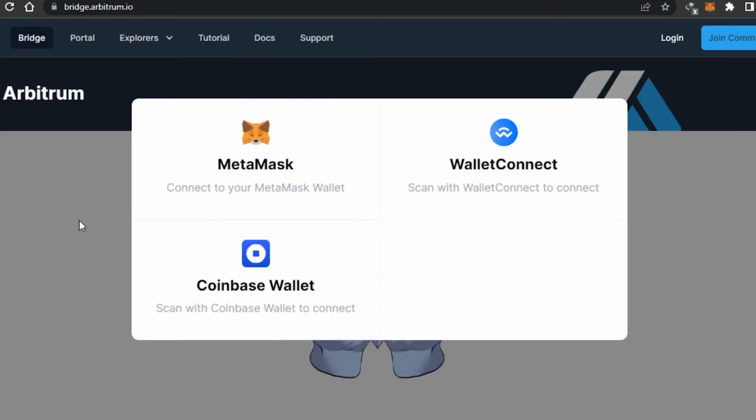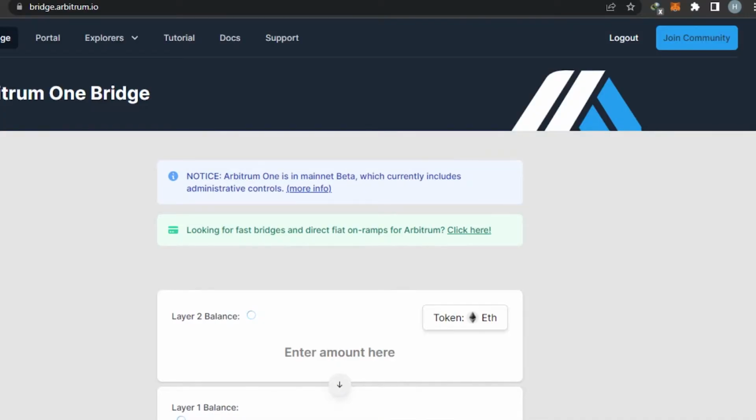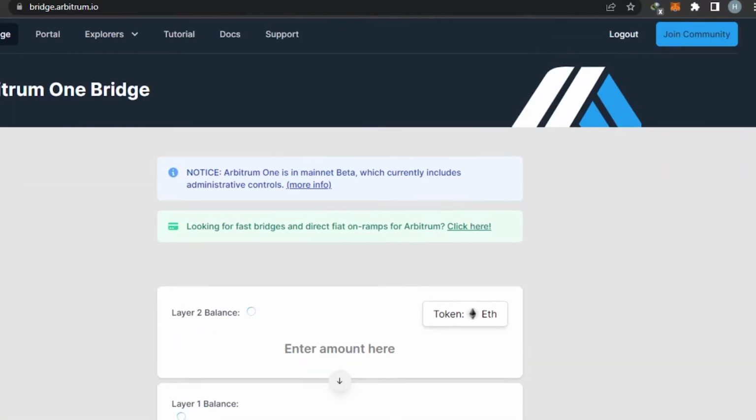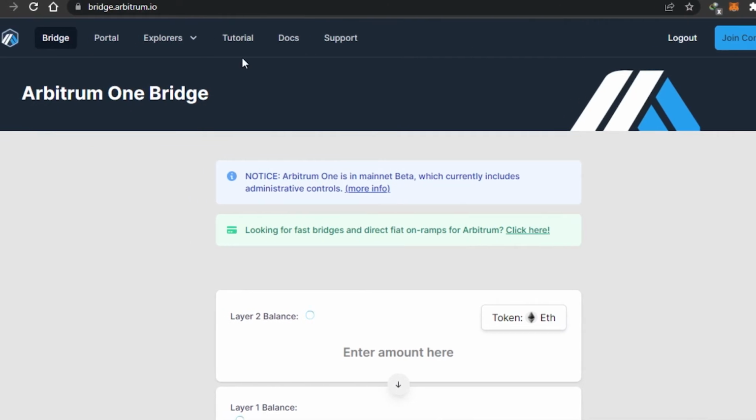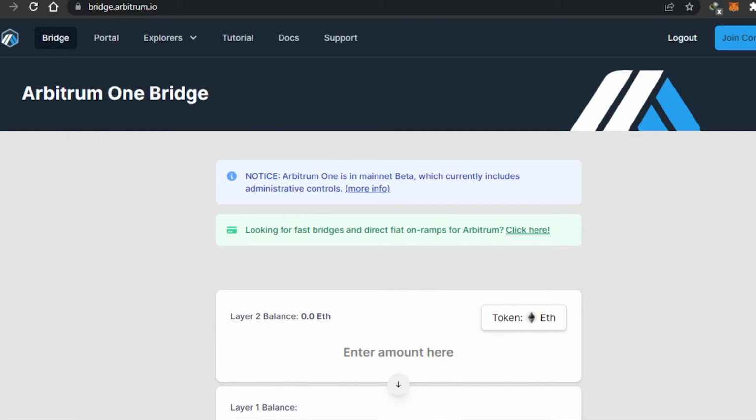Now you can simply go back to your Arbitrum and we can log in with our MetaMask. There you go. You will simply connect your MetaMask to your Arbitrum. In here we have Bridge, Portal, Explorers, Tutorial, Documents, and Support. In here we have our mainnet, and our other mainnets available. The Bridge option is in here.